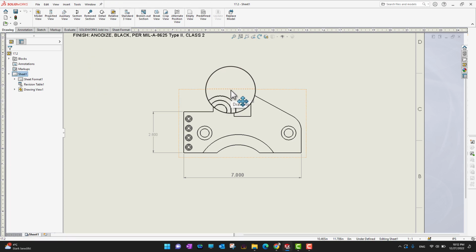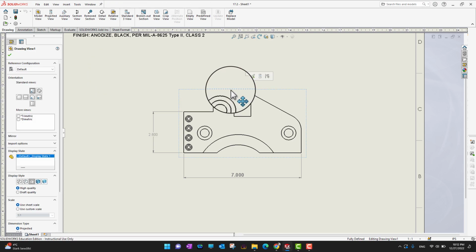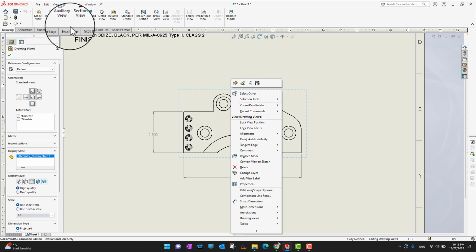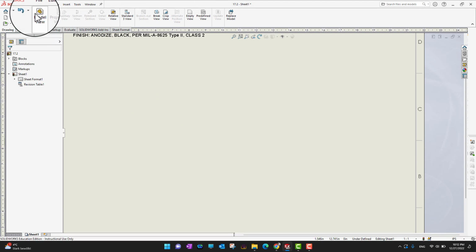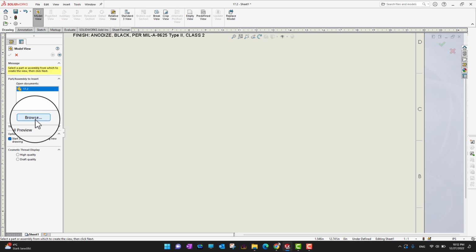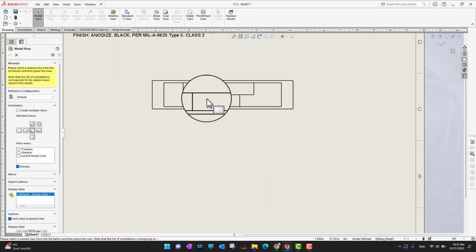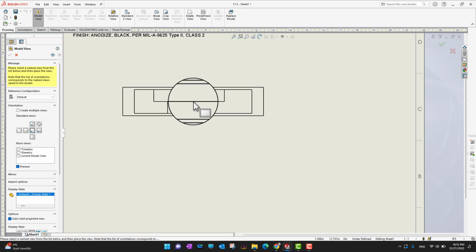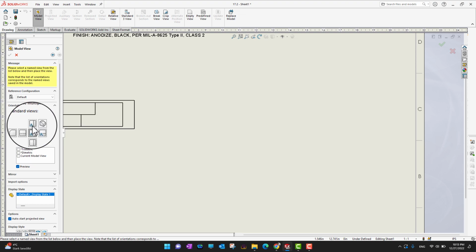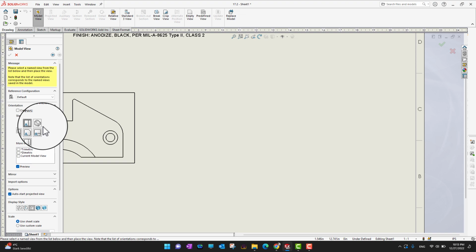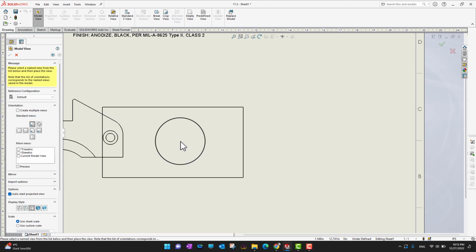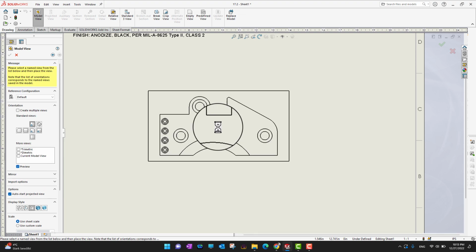So right now the first view which I have is the model view. If you want to delete this and bring it in again, I can just delete this, click yes, and then go back into the model view and browse my part, whatever I want to bring for the model view. When I come back, you can see the view is sticking to my cursor. If you want to change the view of the part, you can select it from here if you want a top view, right view, back view, or whatever kind of view. And you can see there is an option if I want to preview it or not.